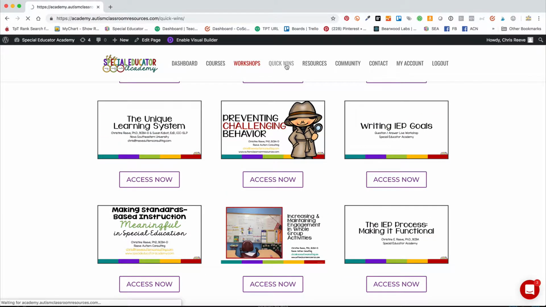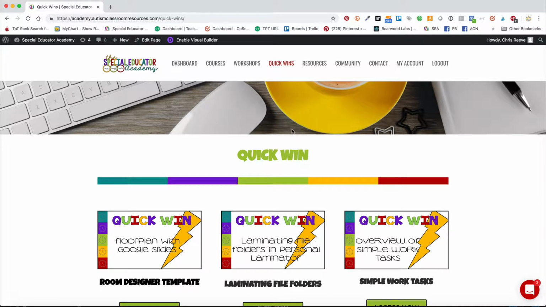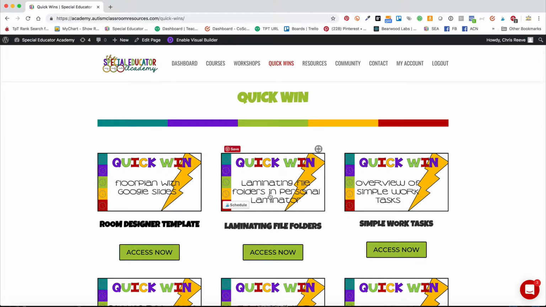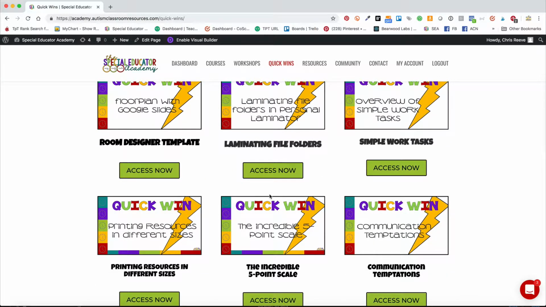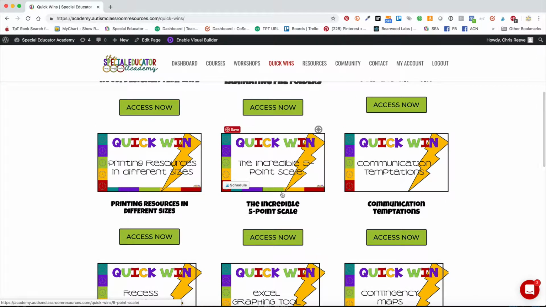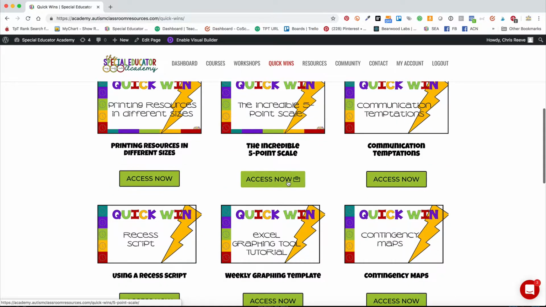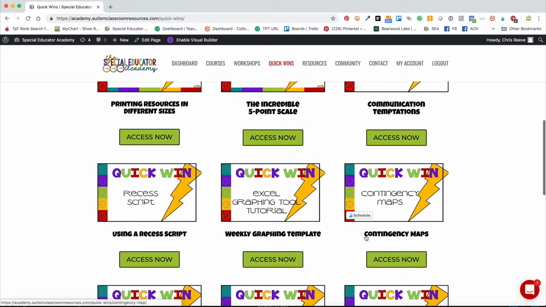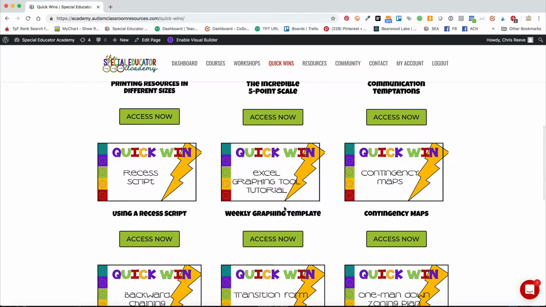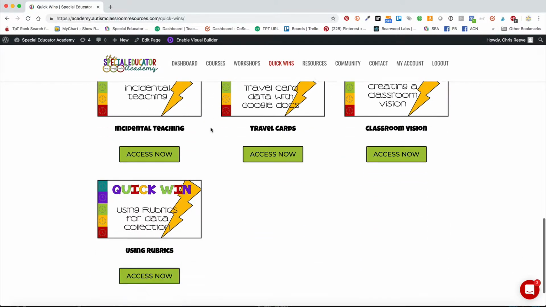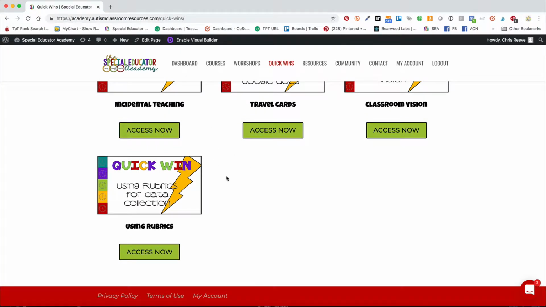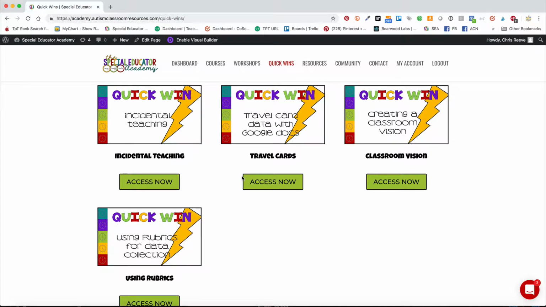And then we have quick wins, and quick wins are 5 to 15-minute videos that might be a trick that helps you make use of resources more effectively in your classroom, or it might be a tool that you can use in your classroom, like communication temptations or a graphing tool for data collection, a social script for recess. So these are being constantly added to. This is an area I'm really trying to build up, but they're designed to be things that you can take and use in your classroom the next day.